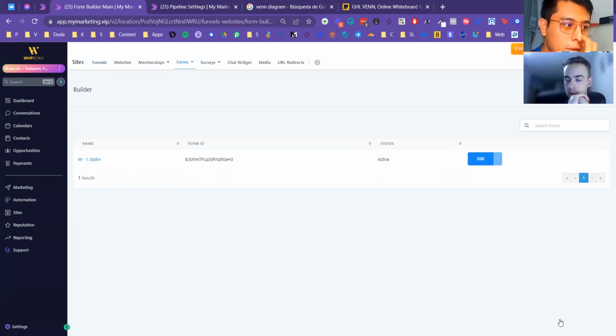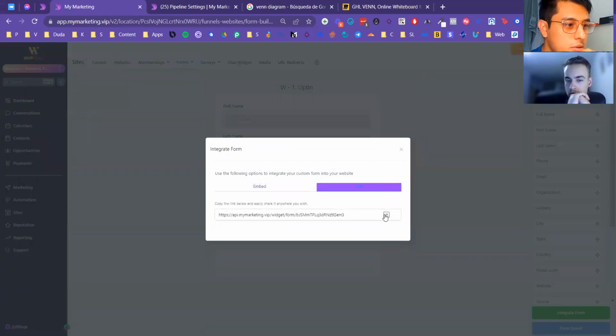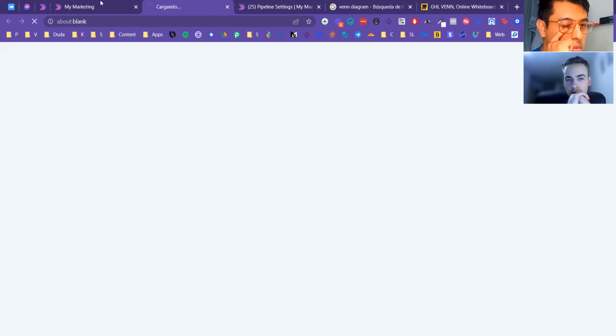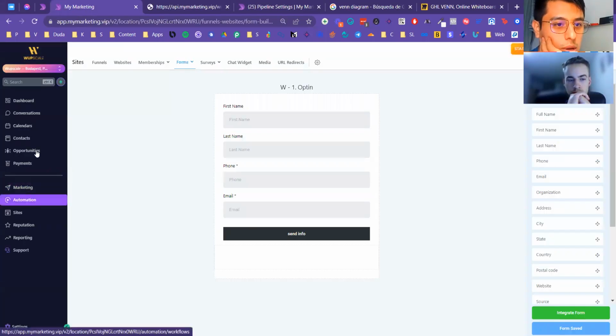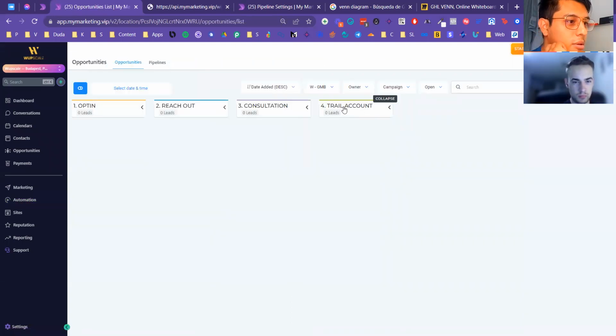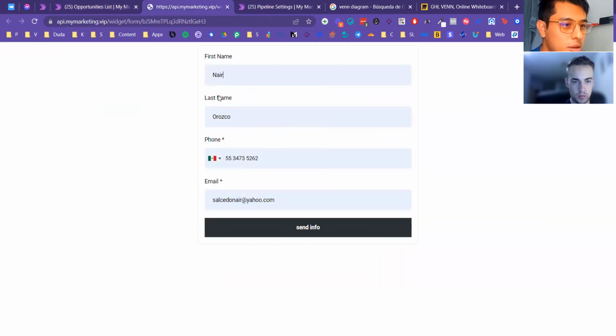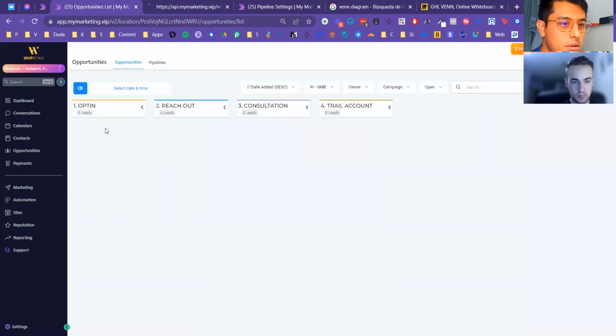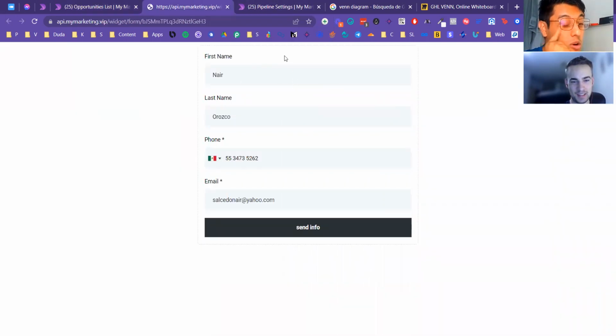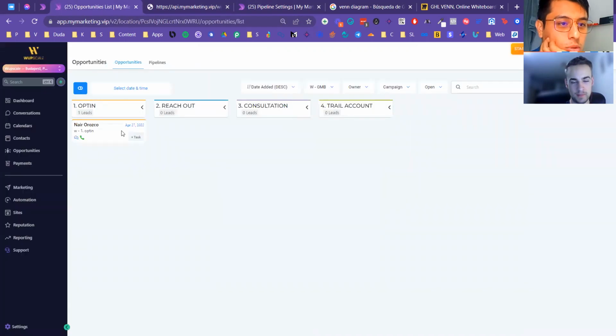And we can see how the automation works. We are in opportunities. This is our pipeline: opt-in, reach out, consultation, trial account. Opt-in, right? So we are going to make this send info should be here. You see? Wow, magic. Nice. But we are missing something. The automation is working with this form, but we are missing something.